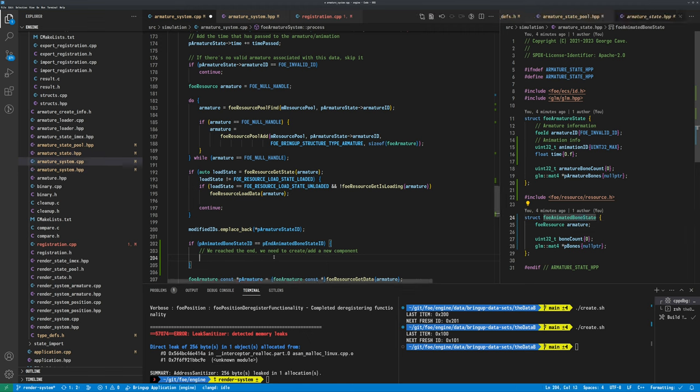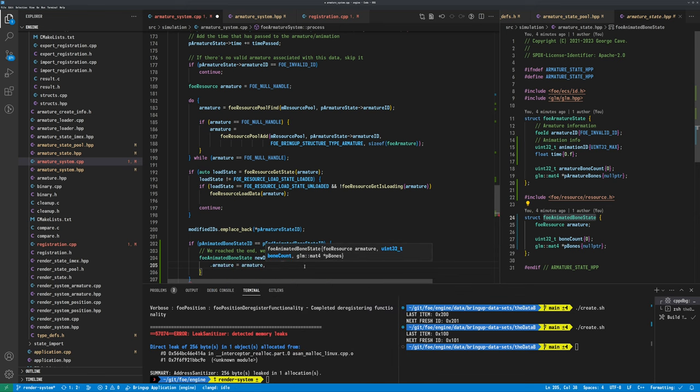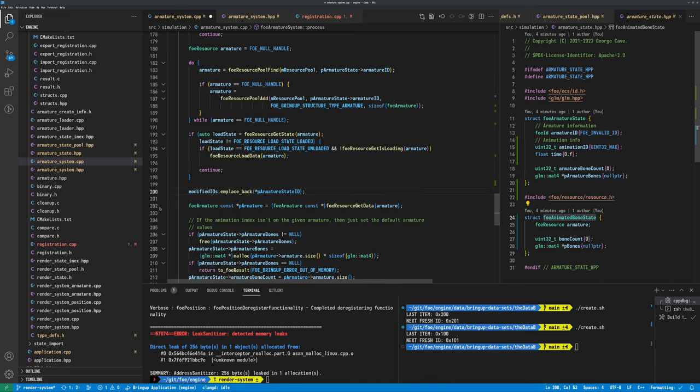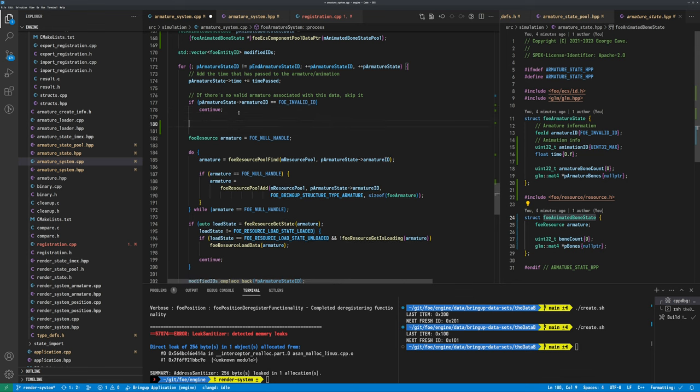So I create a new one. New data equals dot armature equals armature, whatever, and I'm going to say... no, this would have to happen before I actually get the armature resource. This would have to happen like here.